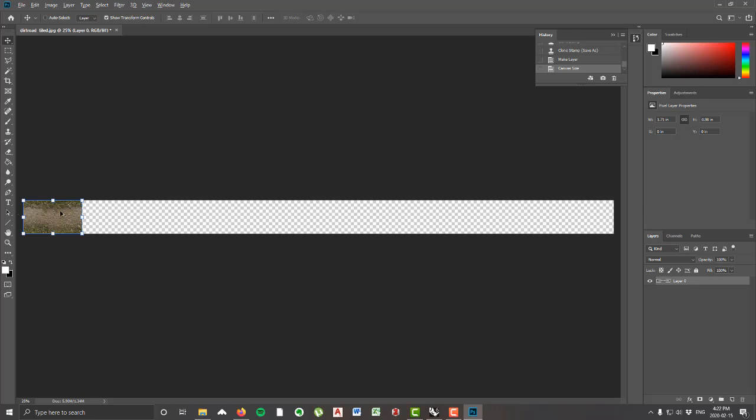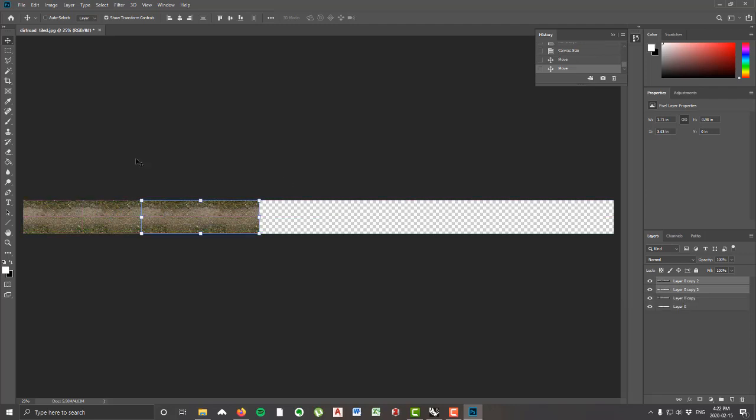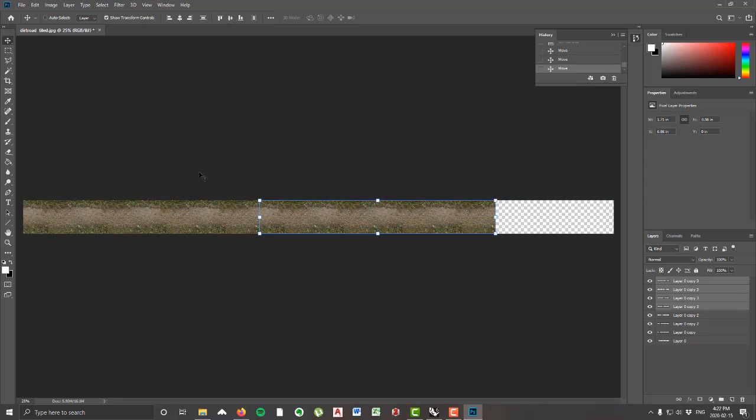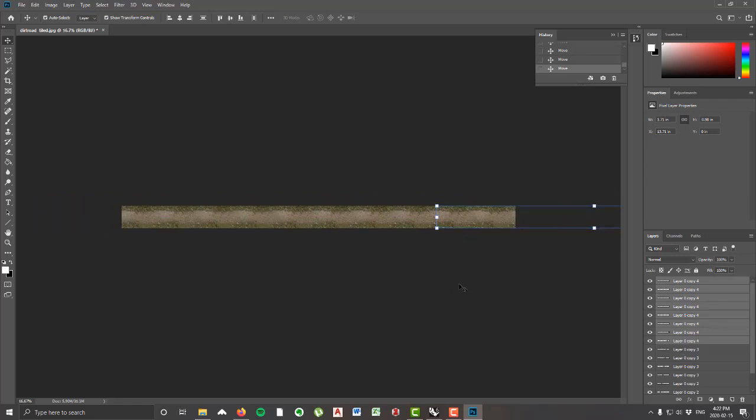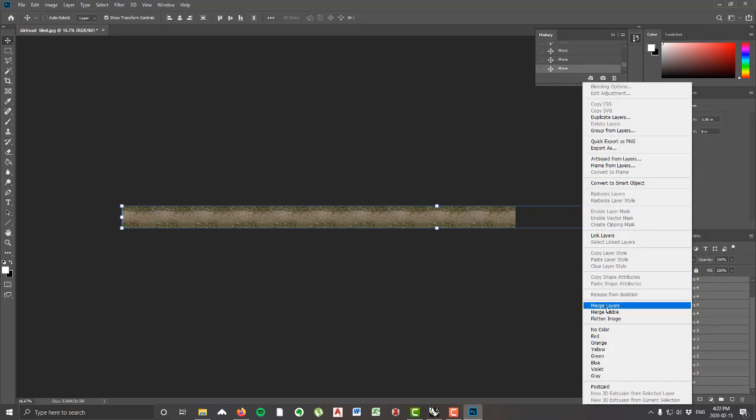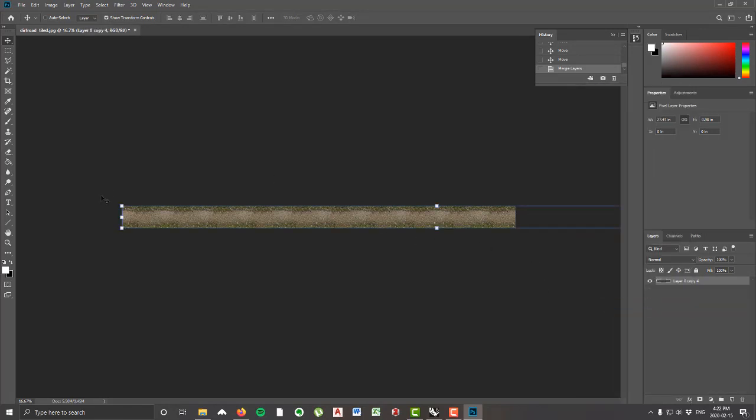So we're just going to hold Alt and Shift to drag out that tile. Then we'll select both layers, Alt and Shift to drag it out again. Then we'll select all these layers, Alt and Shift to drag it out yet again. And then finally we'll select all of them, Alt Shift to drag them out. Now you can see we have this longer tiled road. Once you've done that, select all your layers here, right click them and go Merge Layers. So now you just have this long road texture.